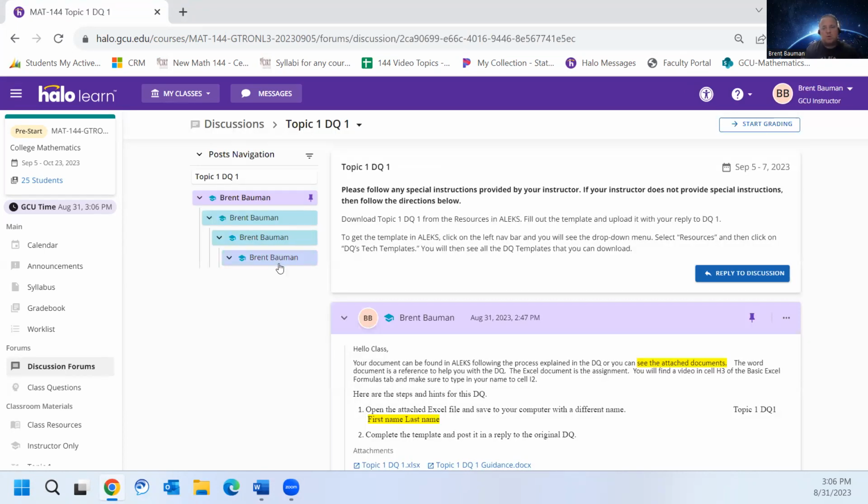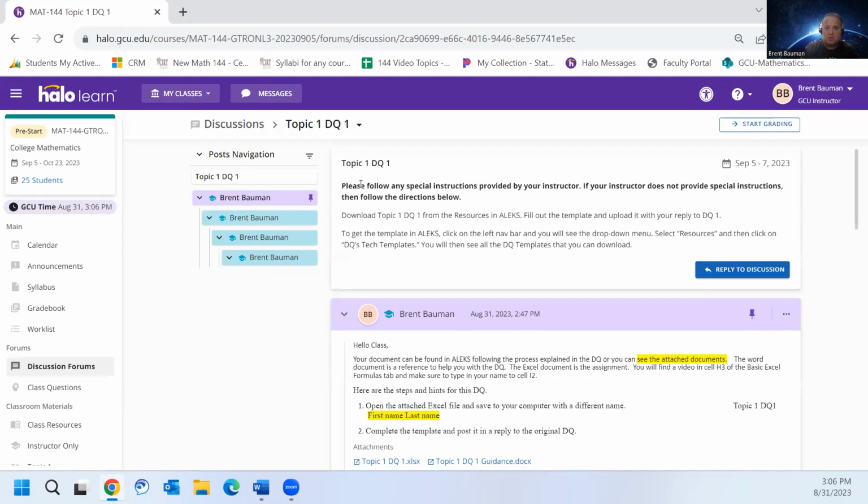What we're going to do in our discussion questions is most of them are going to be Excel documents. So you see the original DQ says, go to Alex, get this document that's located in Alex. You can follow that process. That document is there. Alex is the program we're going to use for our homework and our review each week. There's a separate video for that if you want to check that out a little more.